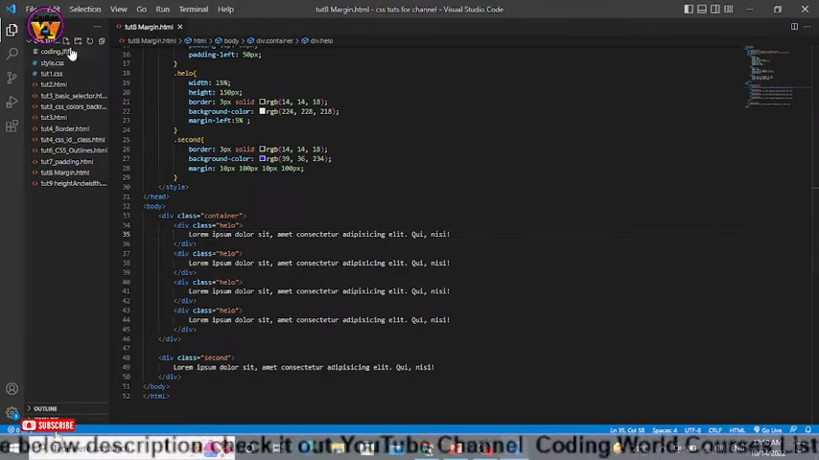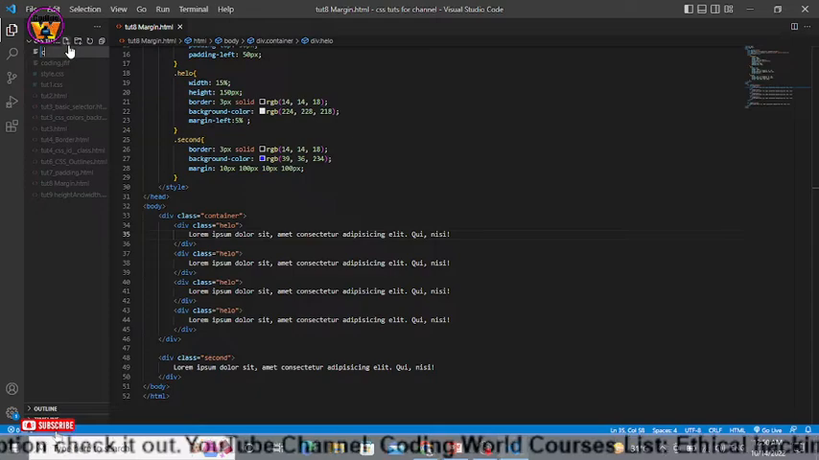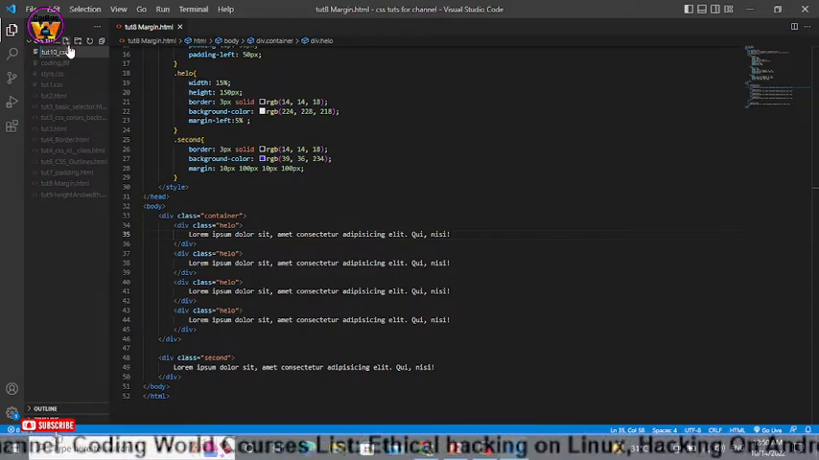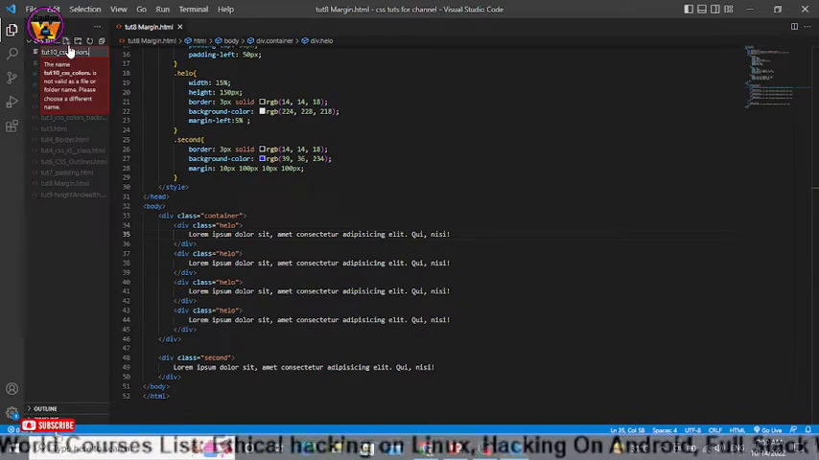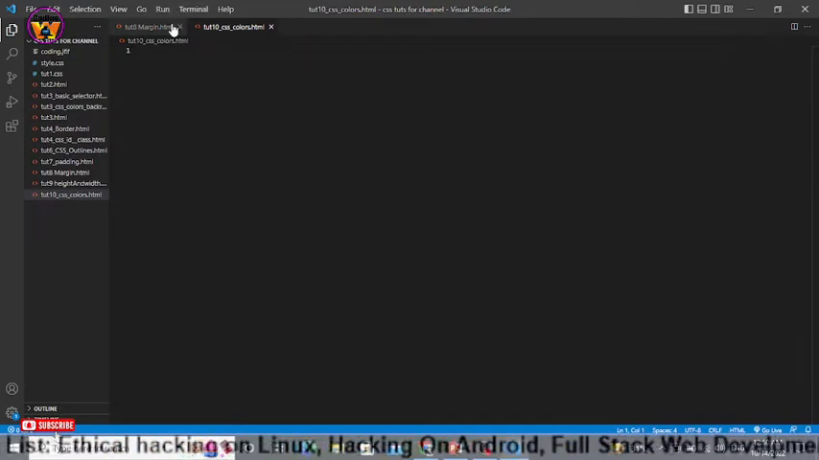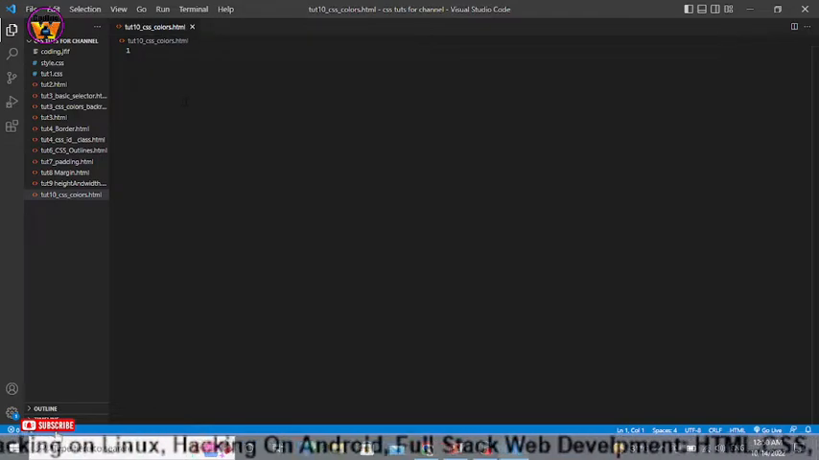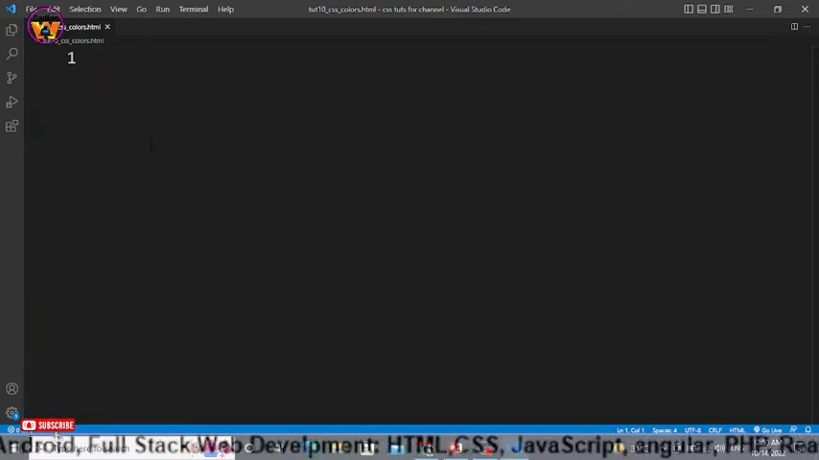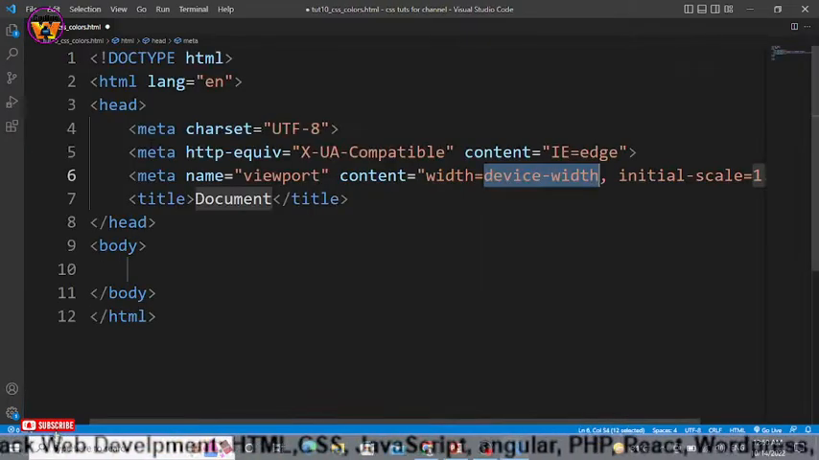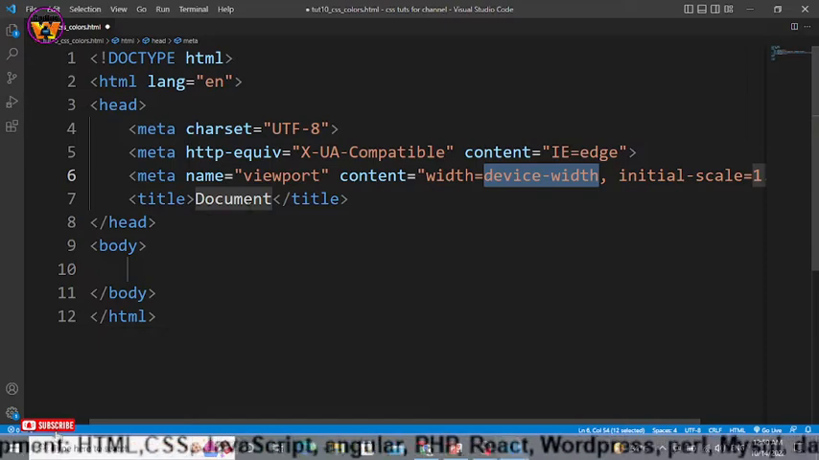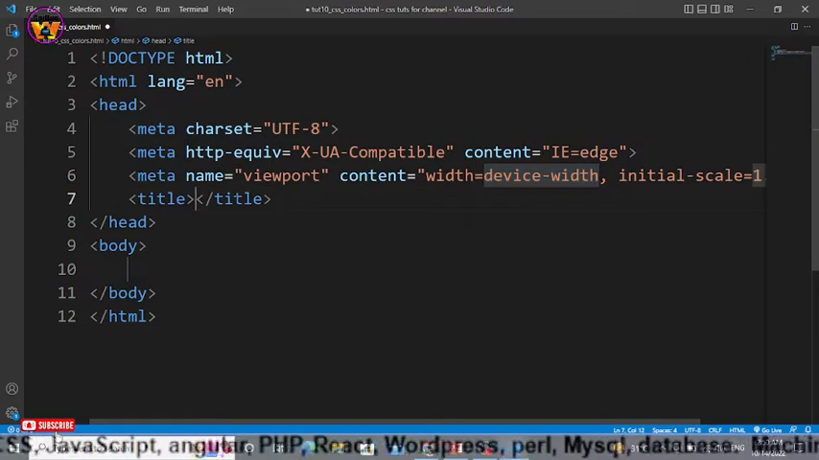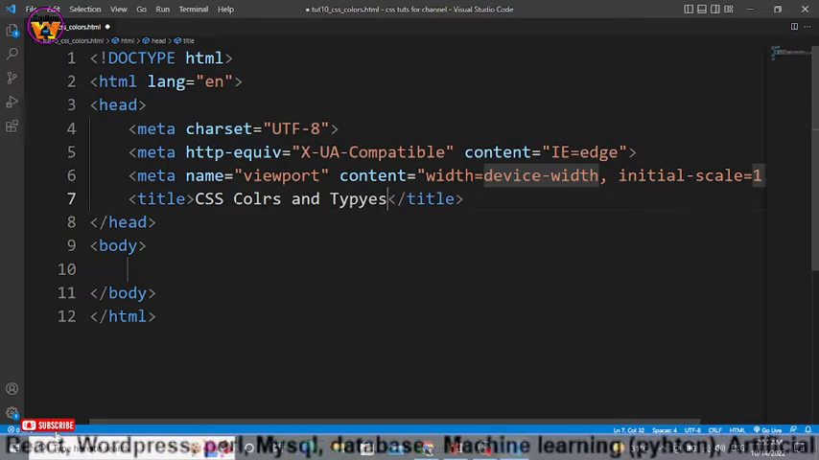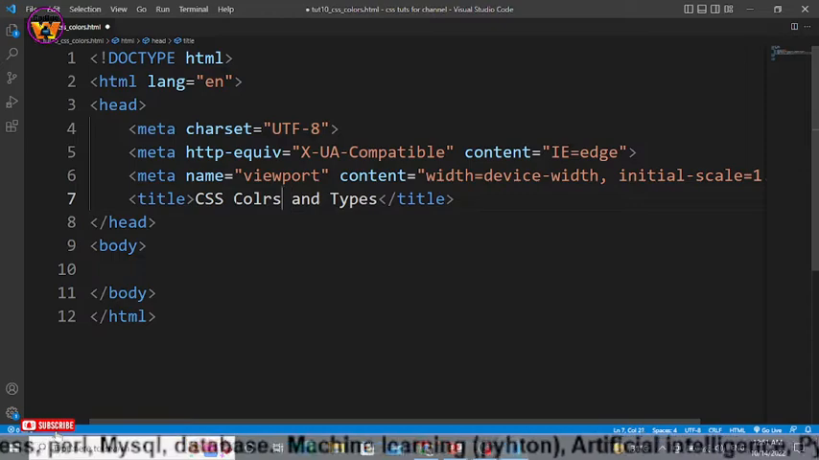So let me create here a new file by the name of tut10_css_colors.html and enter. Let me close the other one and let me zoom this one. So first thing first, let's embed the HTML boilerplate. Shift, exclamation mark and enter, and it will automatically give you this boilerplate for HTML. So let me give a title such as CSS colors types. This should be colors.